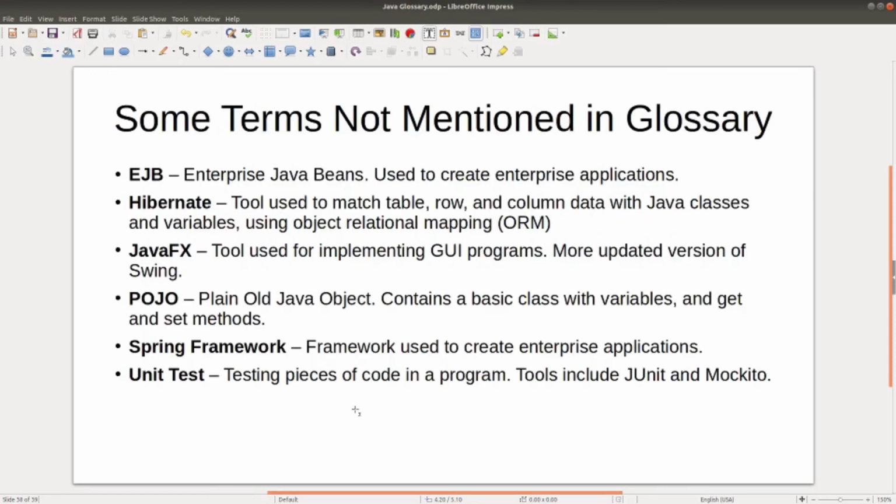So there are some terms that weren't mentioned in the glossary. For example, EJB, which is Enterprise Java Beans, are used to create enterprise applications using beans. Hibernate is a tool similar to JDBC that's used to match row, table, and column data with Java classes and variables using object relational mapping.